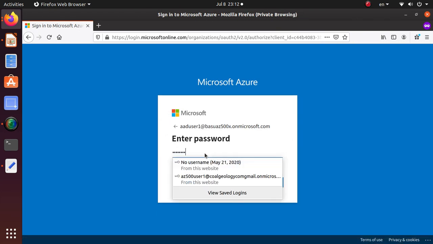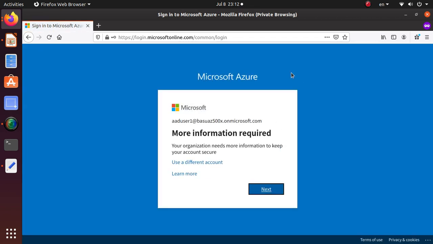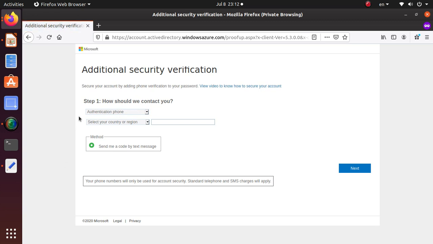And what you're going to see, this is the first time that we're going to see it. This is the window that you see when you have multi-factor authentication enabled. Your organization needs more information to keep your account secure. So you do next, and it's going to ask you to select your country and region, authentication phone. Here you're going to select United States.